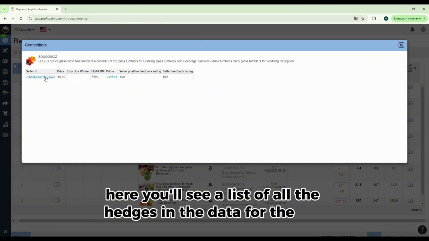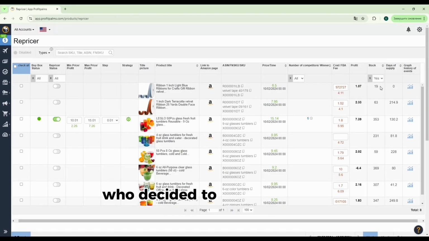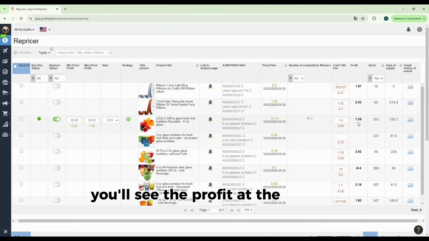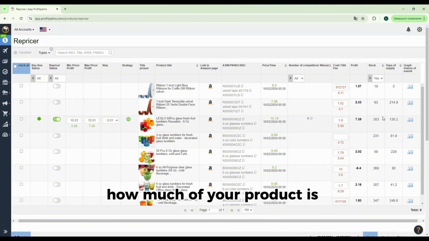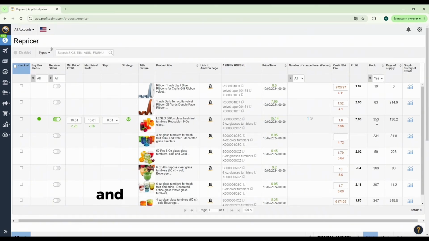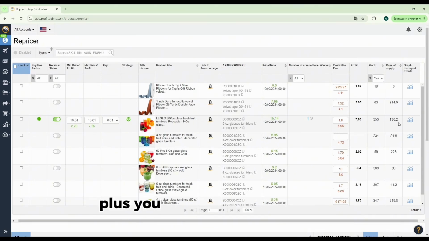Here you'll see a list of all the hijackers and the data for the day. You can also click on this link to see the seller who decided to sell from your listings. And in the last columns you'll see the profit at the current price on the listing as well as the stock. How much of your product is available on the platform today, and also you can see how many days of sales this stock will last.